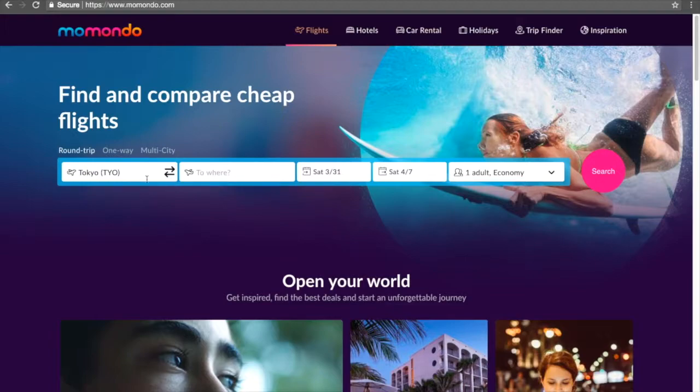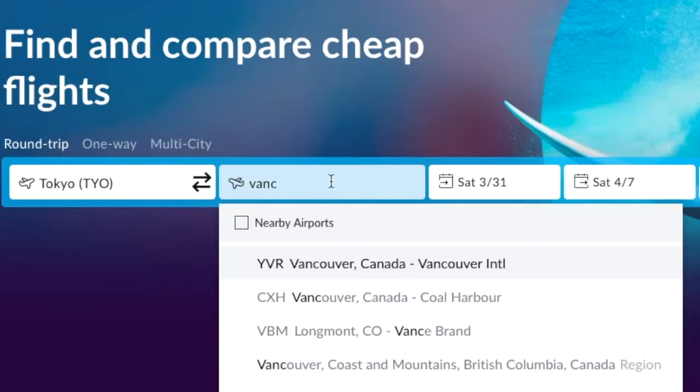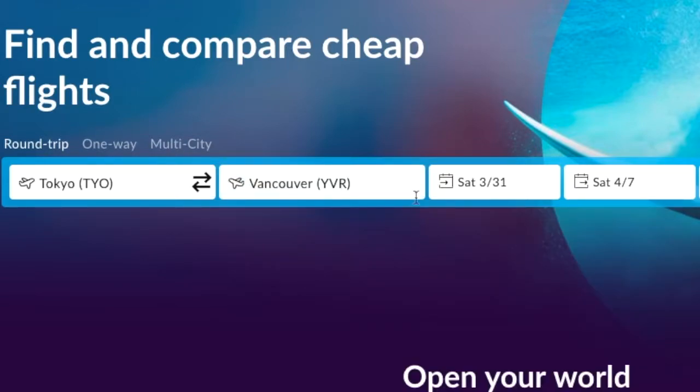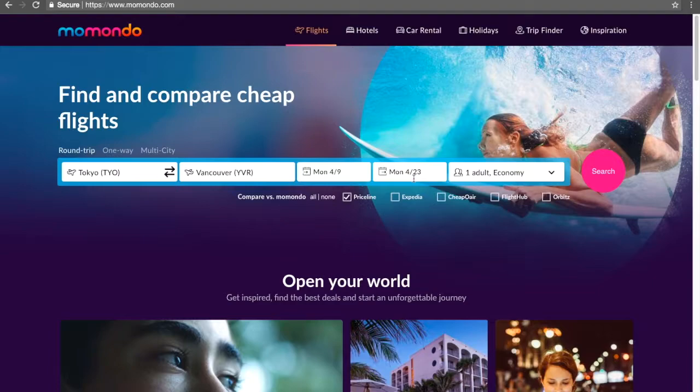Alright, so you're trying to decide where you want to go. Let's say I'm in the Tokyo area, and I want to go to Vancouver. That's where I'm from, Vancouver, Canada. So there's YVR, and when do I want to leave? It's March now, maybe next month I want to go there. So I pick a day, random, maybe the 9th, and I want to return about 2 weeks later. A nice short vacation to visit the family. Alright, let's see what shows up.